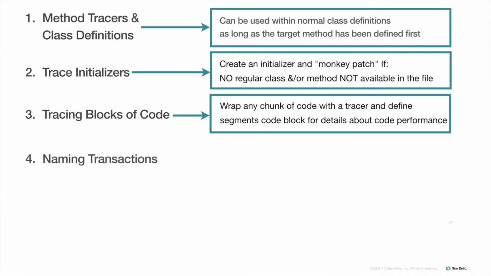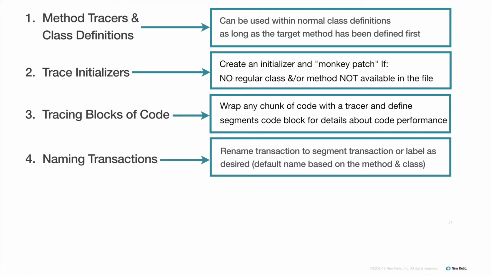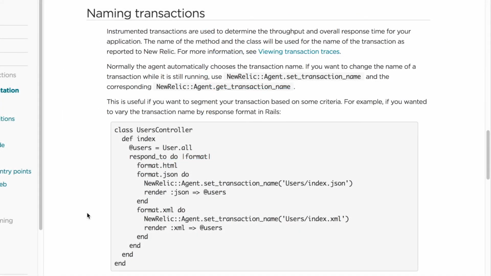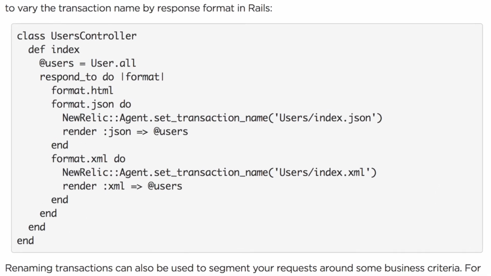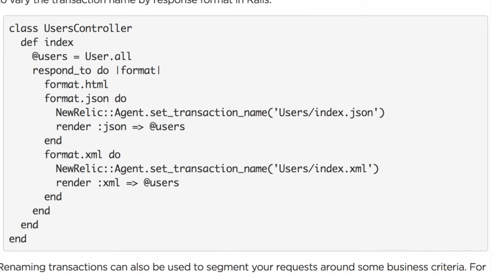You can also rename transactions. Normally, the agent automatically chooses the transaction name based on the method and the class. However, if you want to change the name of a transaction while it's still running, use NewRelic::Agent.set_transaction_name and then the new transaction name. Renaming a transaction is also useful if you want to segment your transaction based on some criteria. For example, if you wanted to vary the transaction name by response format in Rails, you could also rename transactions to segment your requests around some business criteria.